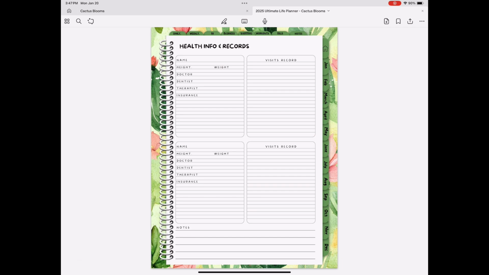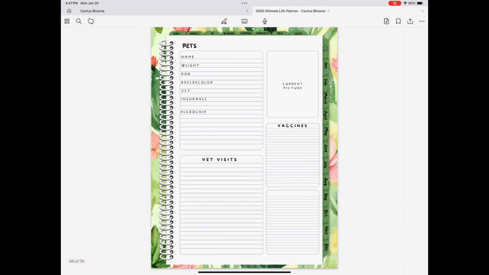Next, we have your health and information records. Some people don't have all of those things that you get from the doctor, so this might be a good spot to keep those things just to keep it all in one place.